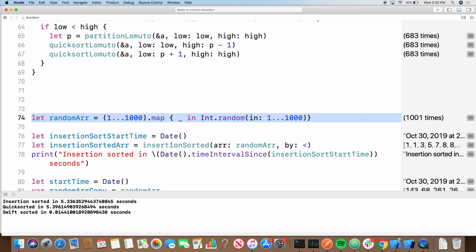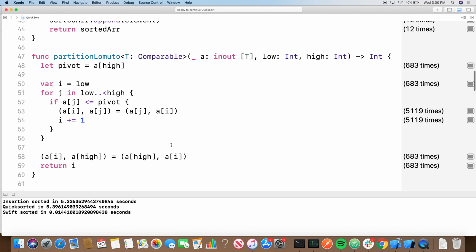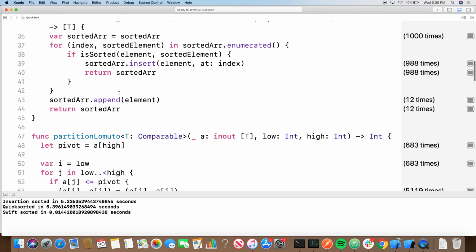Yeah. So random should be better. Lomuto is not actually the most efficient. There's another one that's a little bit better. Yeah, that one's a little bit better.